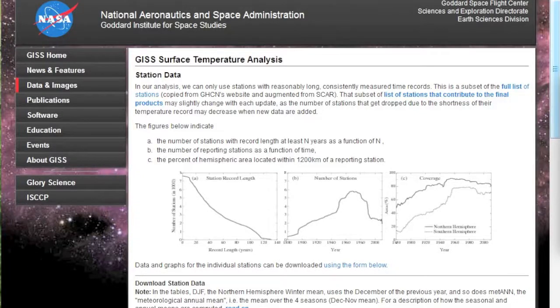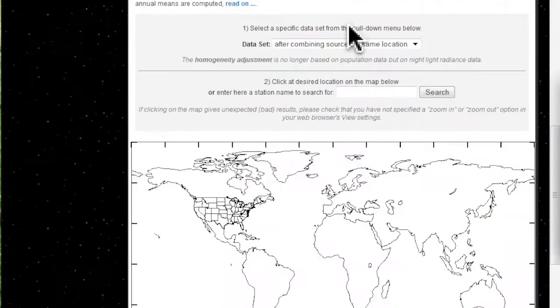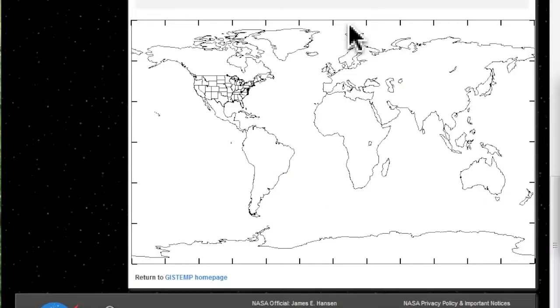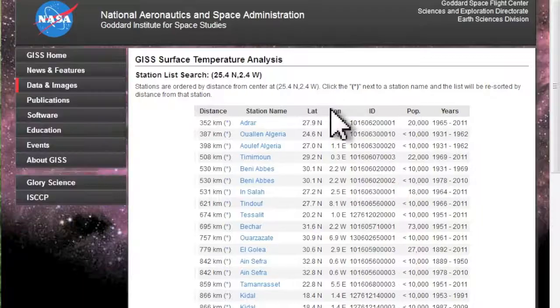Welcome to a how-to video on using Excel to chart and analyze temperature data. We're at the website for the National Aeronautics and Space Administration, Goddard Institute for Space Studies. If we scroll down on this website, we will see a map of the world, and we can click on any portion of this map, and we'll see a list of temperature stations near the place where we clicked.